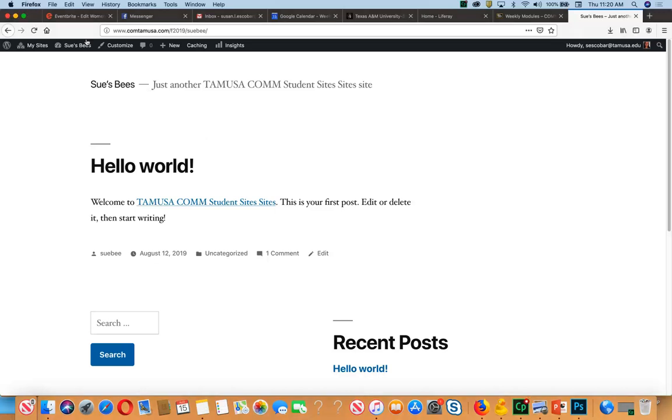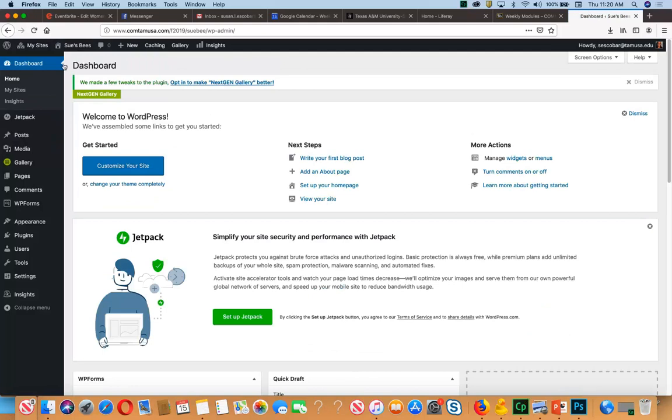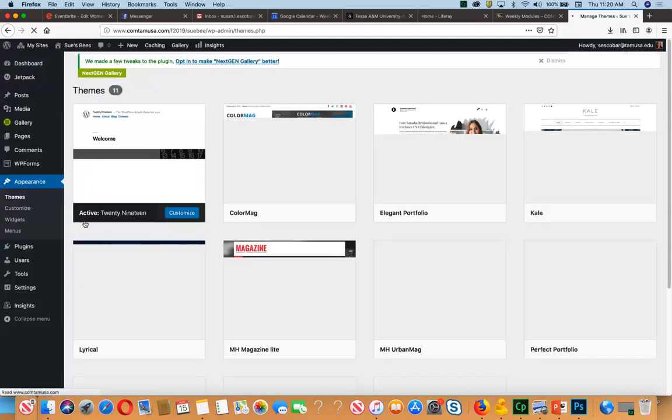So I'm going to go into my dashboard. Again, this is going to look a little bit different because I am the network administrator for our WordPress, so I have more stuff. If yours looks a little bit different, don't worry about it. Let's go to the dashboard. And just so that I can have something more interesting to look at, I'm going to go into Appearance, Themes, and let's pick a different theme.